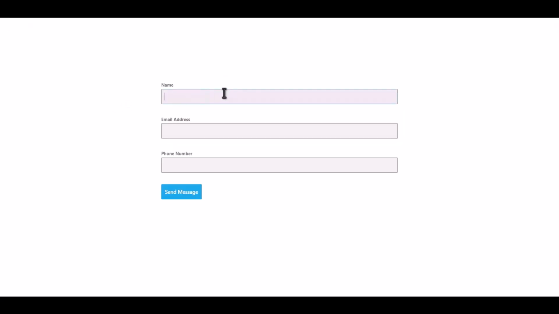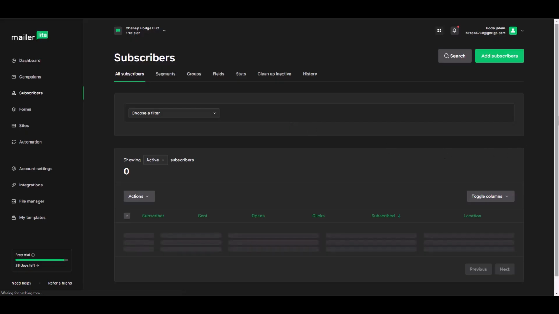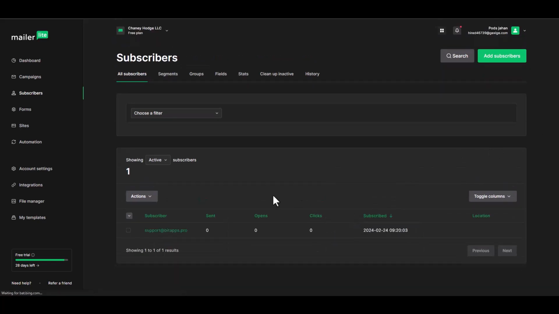Let's submit a form. Click on Send Message. Form submitted successfully. Now go to MailerLite dashboard. After successfully sending the data via Uncanny Automator, you can see it in MailerLite.